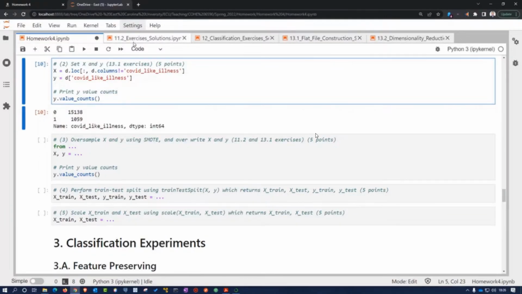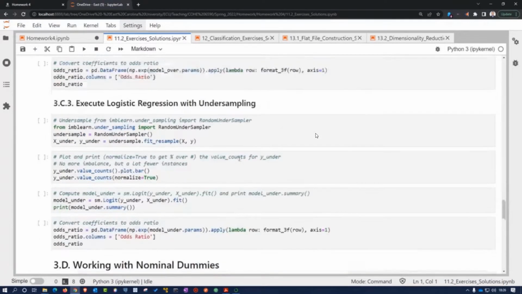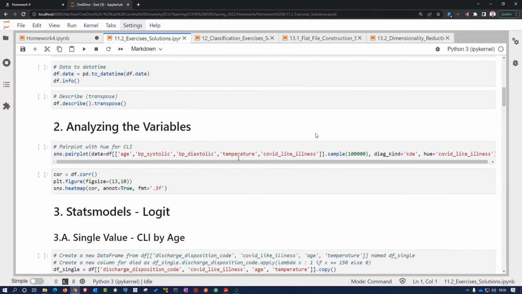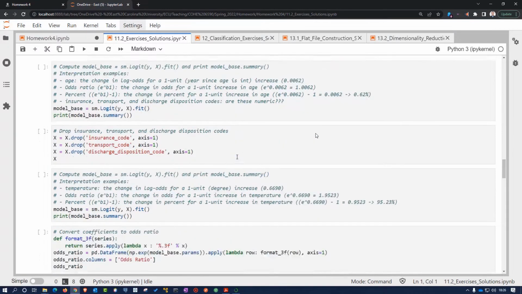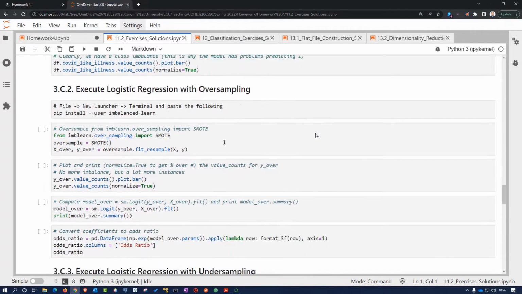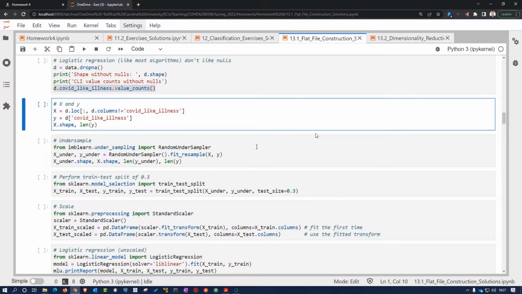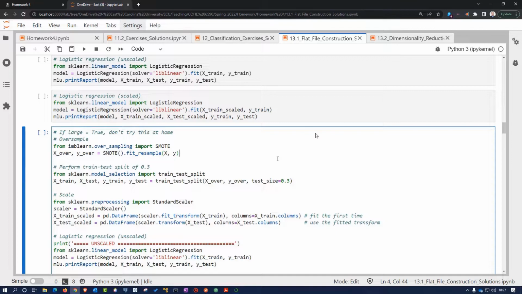Now moving into oversampling. This could be 11.2. If we scroll around looking for oversample, let's see. There it is. So here's an example of oversampling in 11.2. And then here we have an undersampler, and here we have an oversampler. All right. So I want you to go ahead and run the oversampler. Go ahead and write the code to do it.